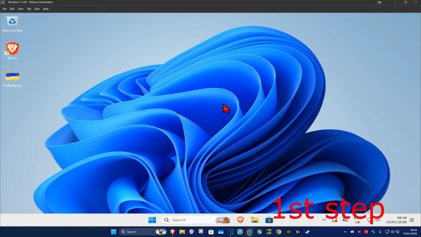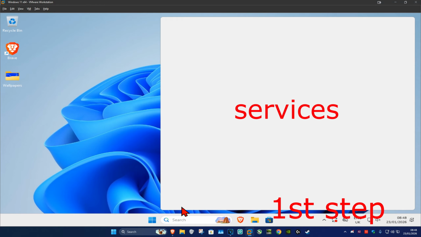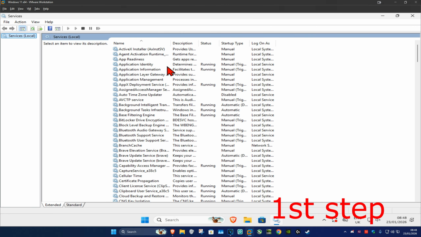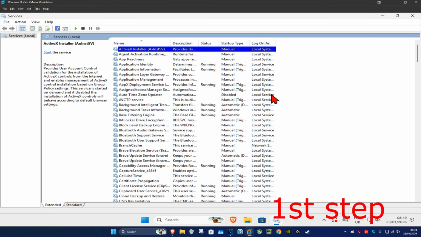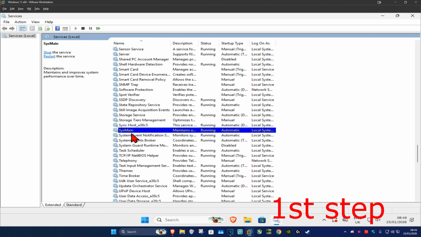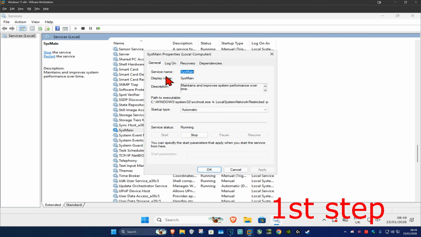So guys, for the first step, you want to go to search and type in services. Click on it. And now once you're on this, you want to click on any service one time and then click on S on your keyboard. You want to find sysmain. We're going to scroll down till we find sysmain. Double click on it. Make sure that you have the startup type on disabled and then click on stop, which will now make the service status stopped, and then click on OK.